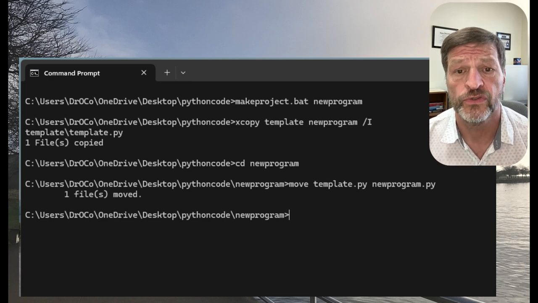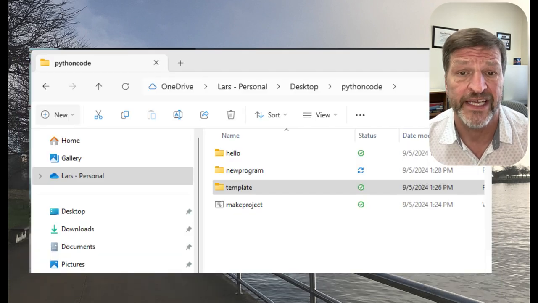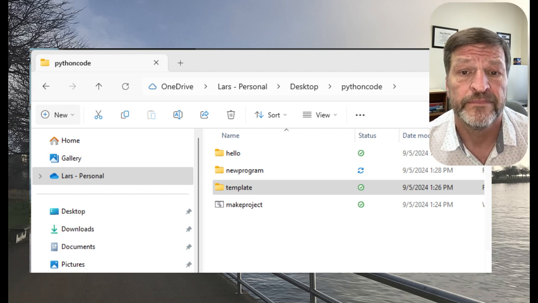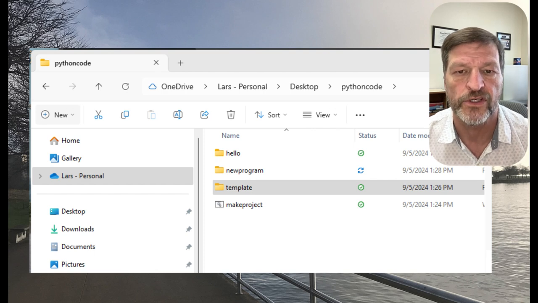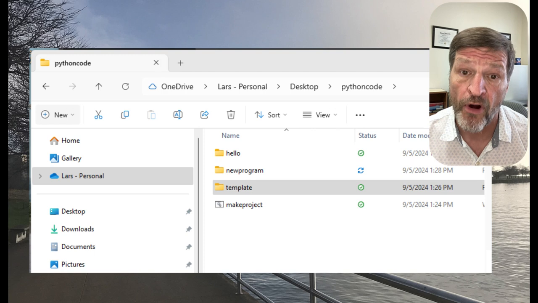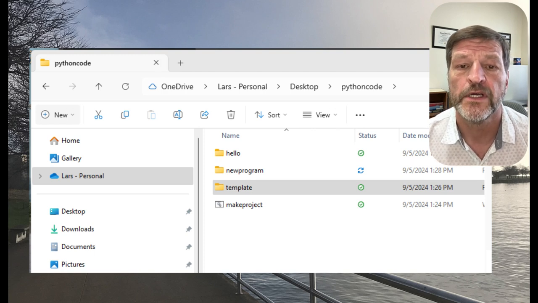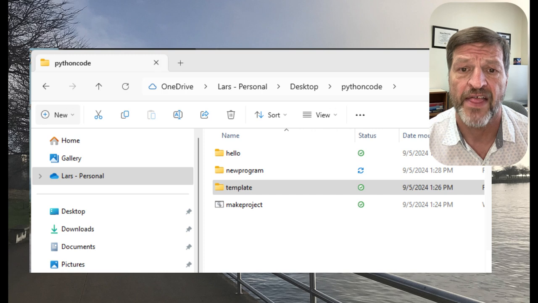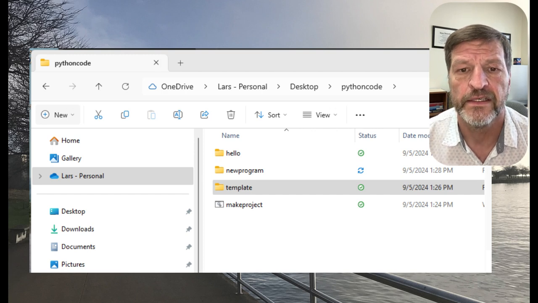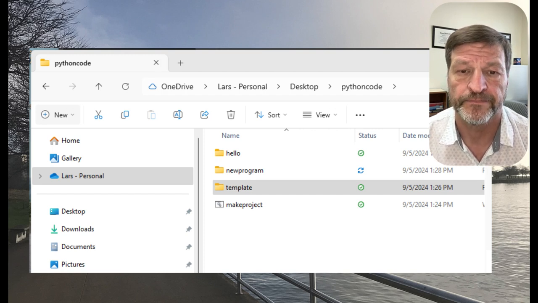And if I go to File Manager and look, there it is. There's a new folder that has the title newprogram, and inside the newprogram folder, there's a new file called newprogram.py, and so it did it all for me. newprogram was the %1. The % was a placeholder. So whatever's after make project, that's called %1 in writing a batch file.